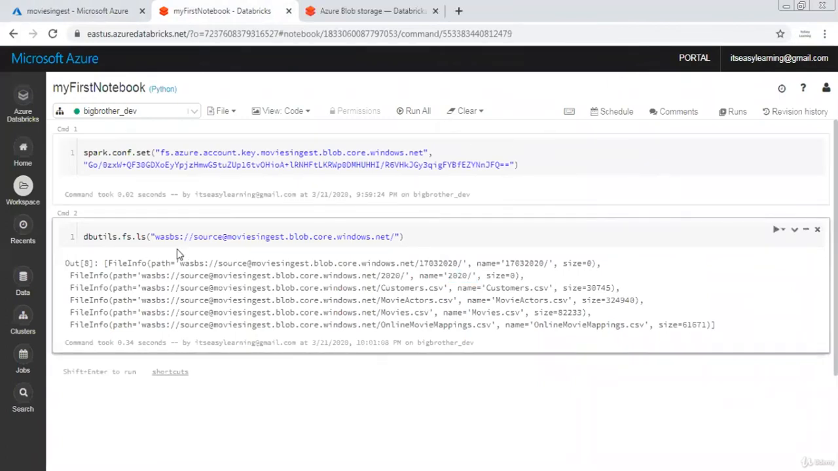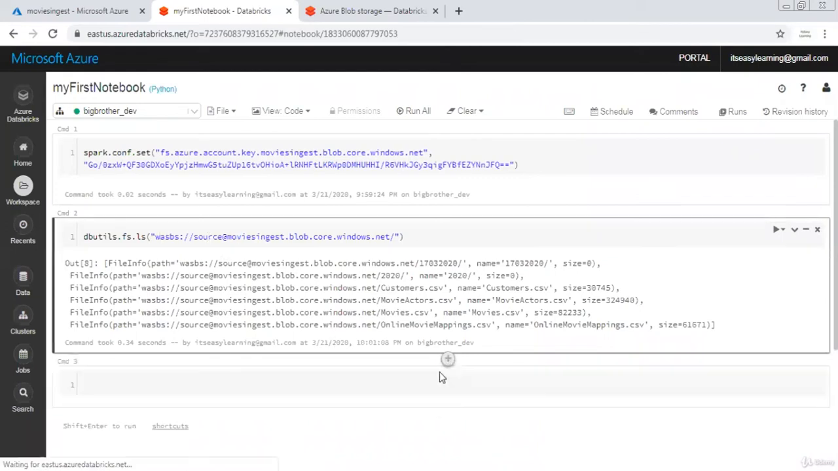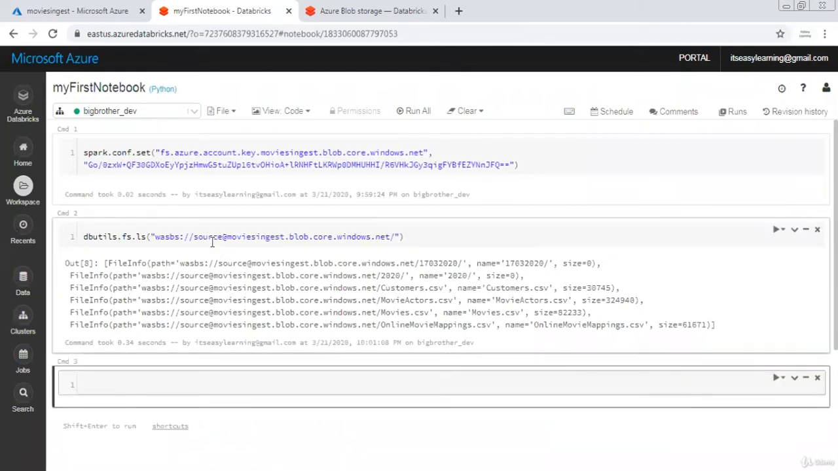If you notice here, I have provided a full path starting from the container name and @ account name, starting with the driver. The driver is wasbs. This is called the driver. Alternatively, we can mount a path to this container and access all the files from this container using that mounted path. So a mounted path is nothing but a shortcut.